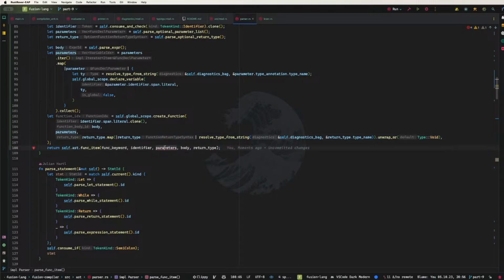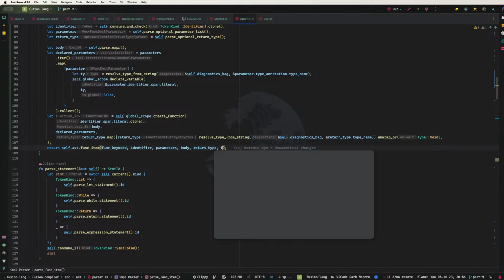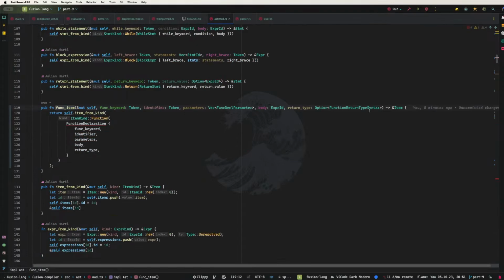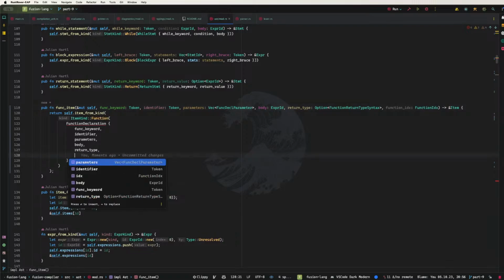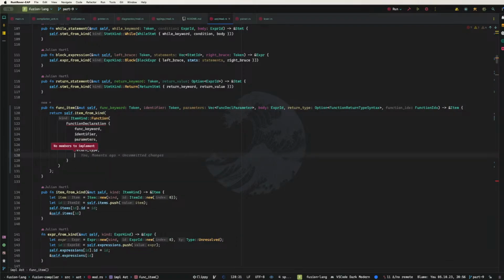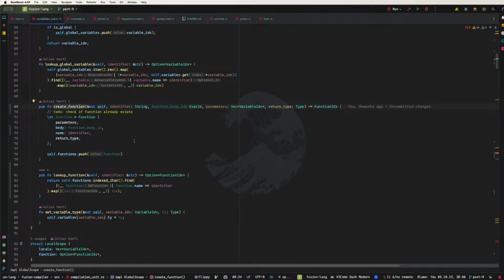Okay. So parameters. Declared parameters. I don't know, kind of a bad name, but fine for now. Now we have a function index, which we can pass in here, and we will need that here. Function index, function index, function index. Too many indices. Cool.